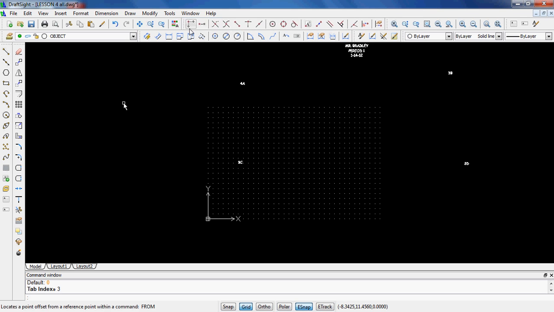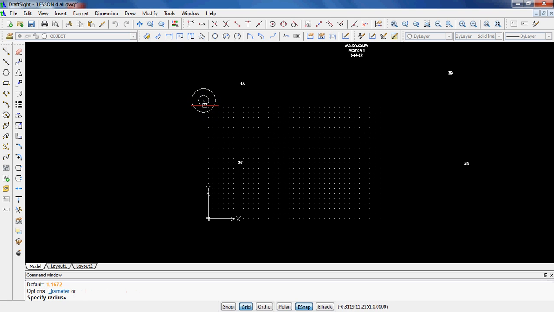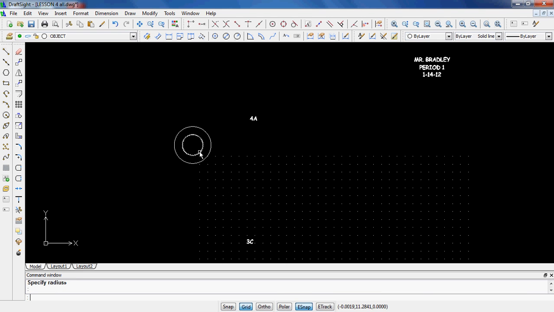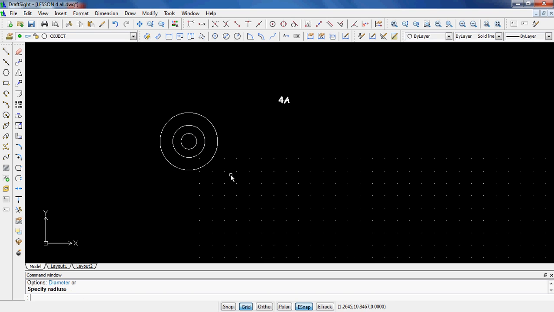So here we go. I'm looking at lesson 4A, which basically wants me to make some changes and to draw a few different circles and then snap to different spots of the circle. So I'm going to go ahead and draw some circles. So there's one. There's a smaller one. And I think they want me to draw one more smaller one, so there's that guy right there.